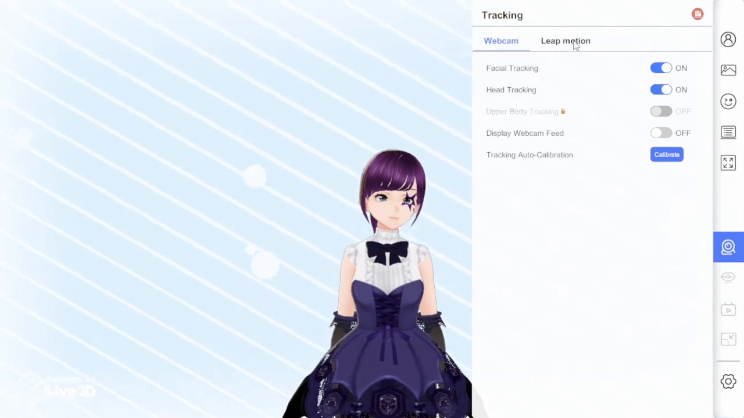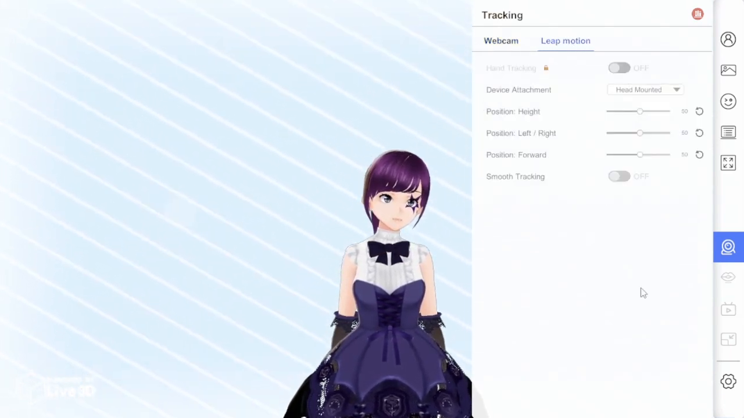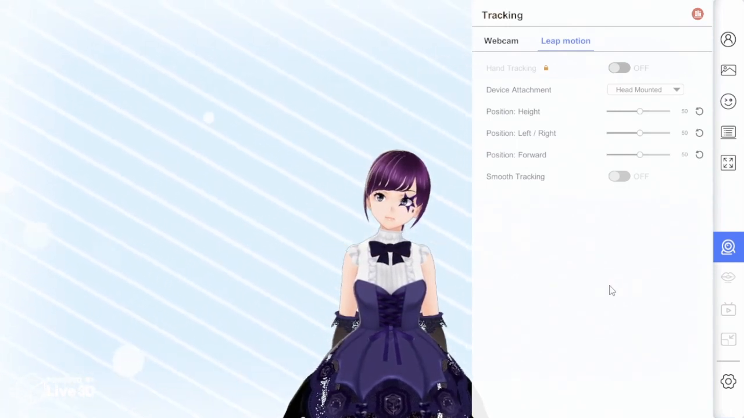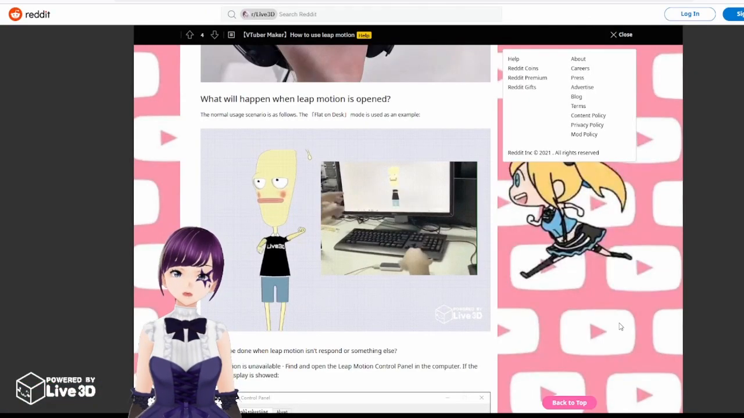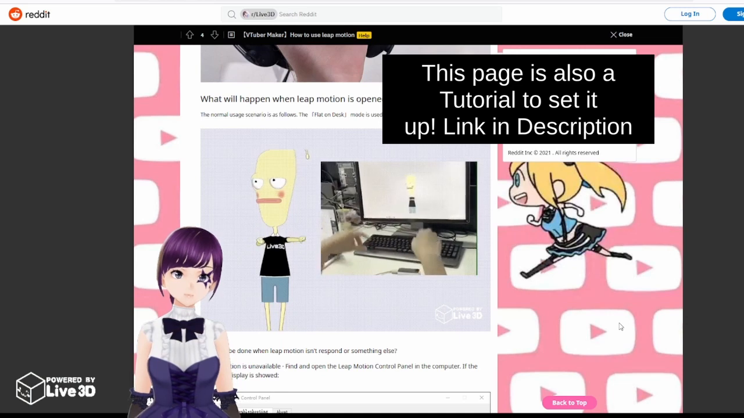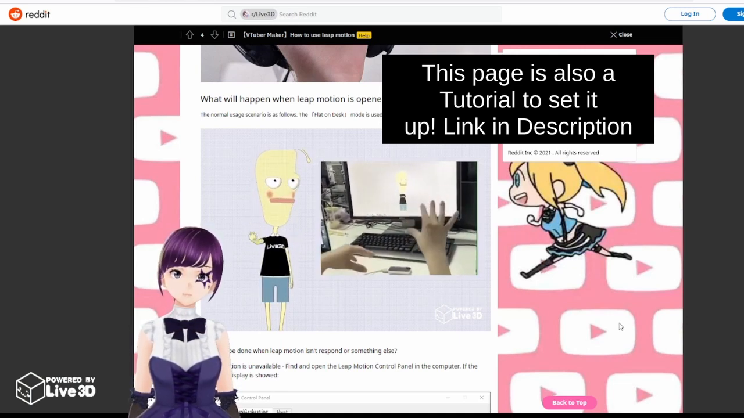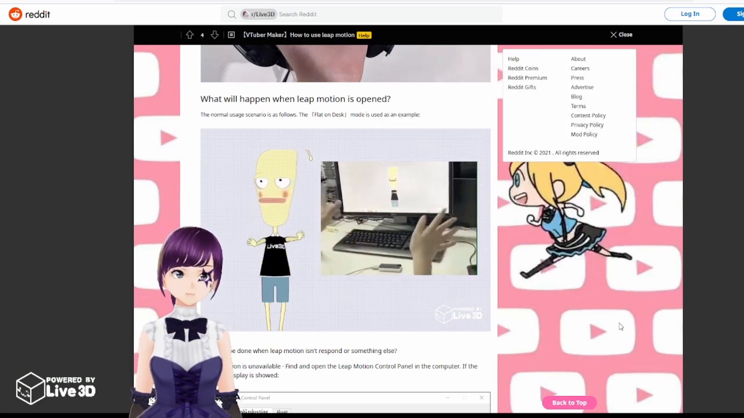To get your Leap Motion activated, you go on the Leap Motion tab here in your tracking and you can activate it here. But only doing that, you won't activate it. You will need something else. You can attach the controller to your head, or you can leave it on the table too. So there are two ways, as you can see here. You leave the Leap Motion controller on the table, and you see that your character moves with it.